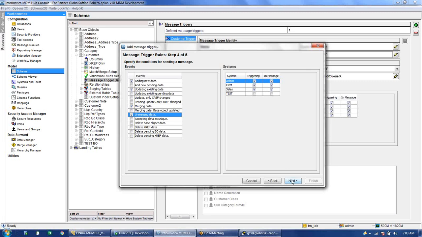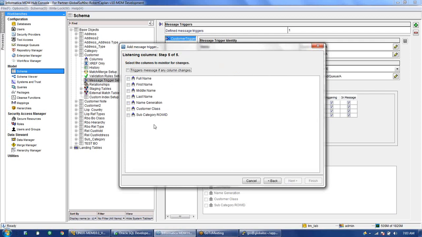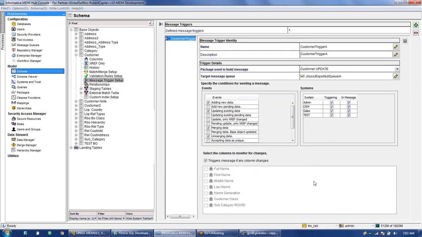And once we do this, we have to click on the next button and select the columns, that is, on what columns you want the message to be generated. Usually we don't select any specific column. We can just click on the above checkbox, so that if any of the business columns changes, I want a message trigger to be generated. And then click on finish. So like this, a message trigger will get created here.